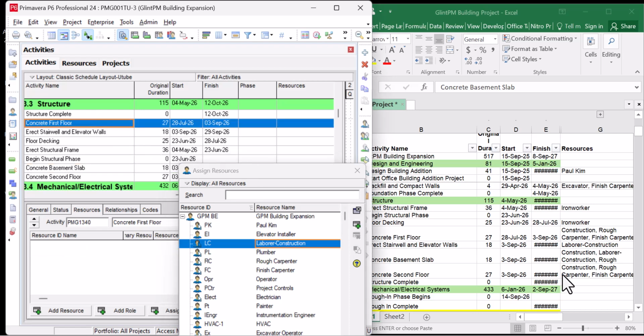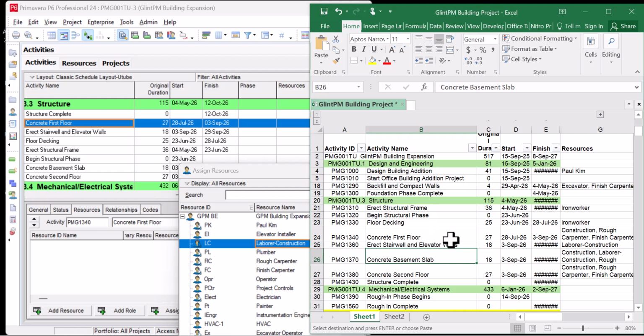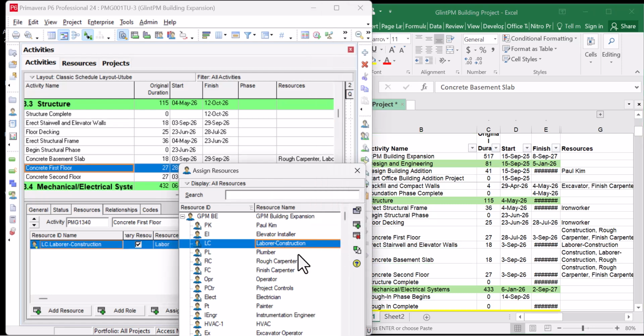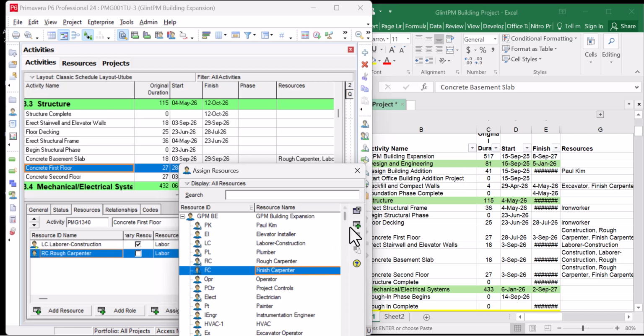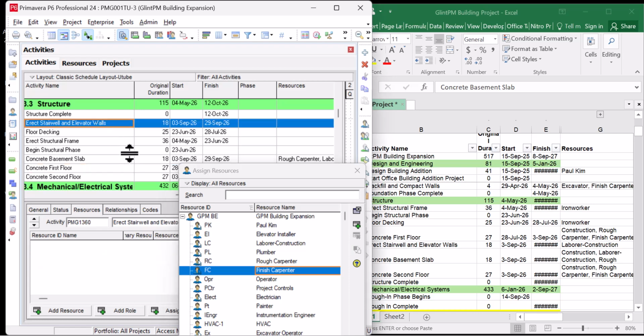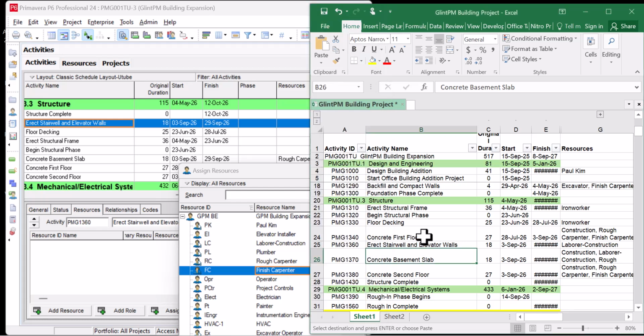The next one is concrete first floor. I think the concrete first floor is probably rough carpenter, liberal construction. So we also have liberal construction, rough carpenter, finish carpenter. Then we have the rest, stairwell and elevator wall. Stairwell and elevator wall have liberal construction. So for that we just have liberal construction.